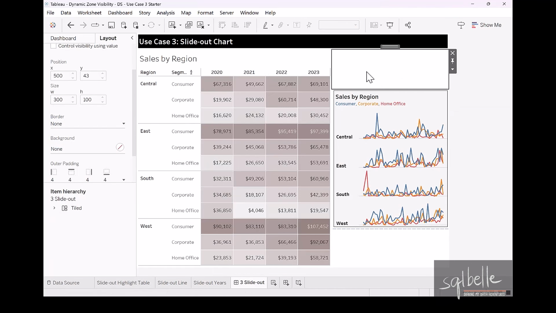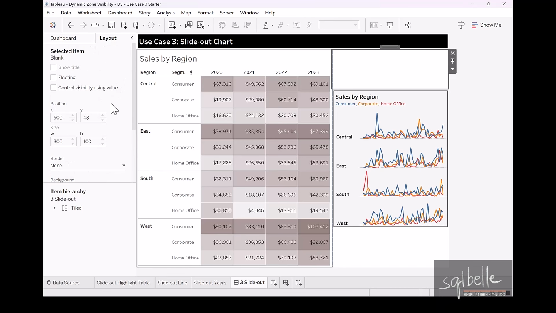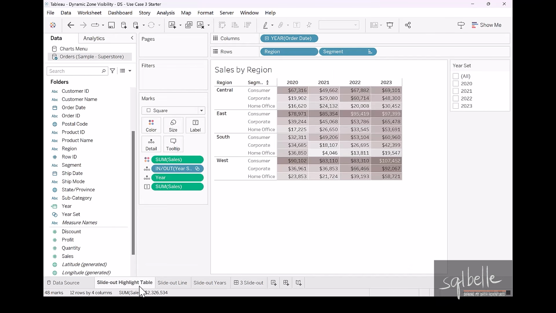Now remember that dynamic zone visibility has this option under the layout tab that is control visibility using value. And again, in here, when we select this, we have to be able to select a field or a parameter that is a Boolean value. We don't have that yet, so let's create it. Let's go back to the highlight table. What we want to do is create a calculated field that returns true if there's any one year that's selected, and false if none of them are selected.